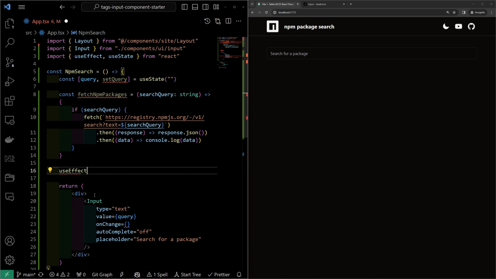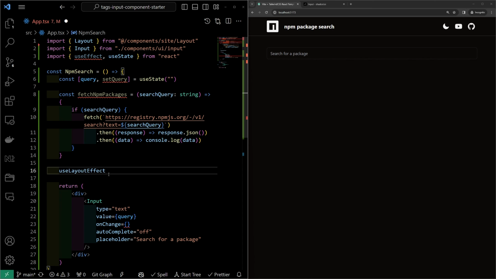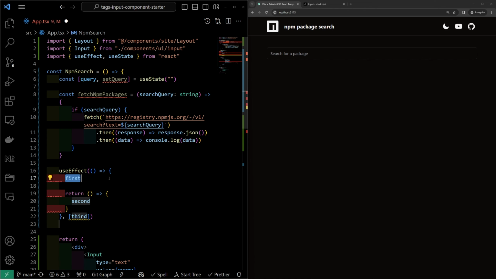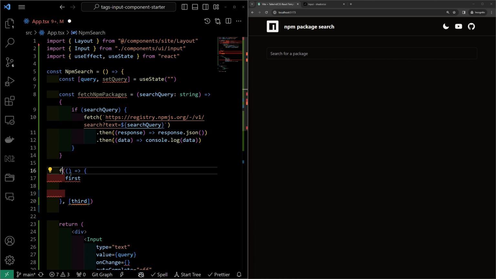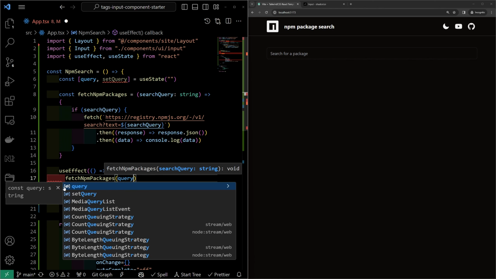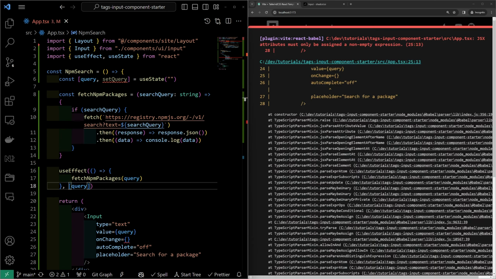So we'll say useEffect. Now I know useEffect is not the best way to do this, but this is just for, wait, what? Oh, wrong one. I meant to use the snippet. There we go. No, not layout effect. useEffect snippet. There we go. I'm not accurate today. So in this useEffect, all we're going to do is, come on now. We're just going to say fetchNpmPackages query whenever the query changes. Okay? So what that means is whenever we actually change the query, then we're going to run fetchNpmPackages.